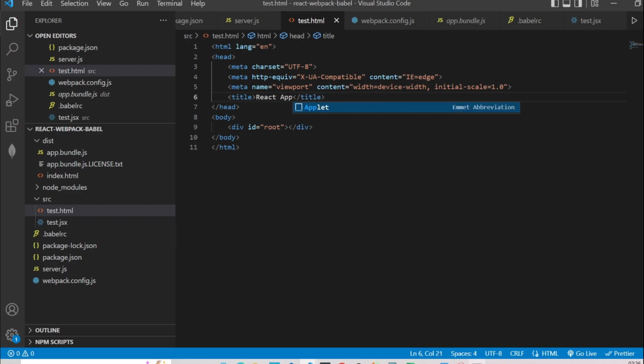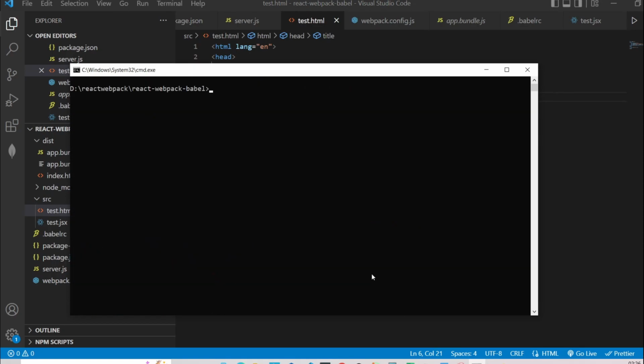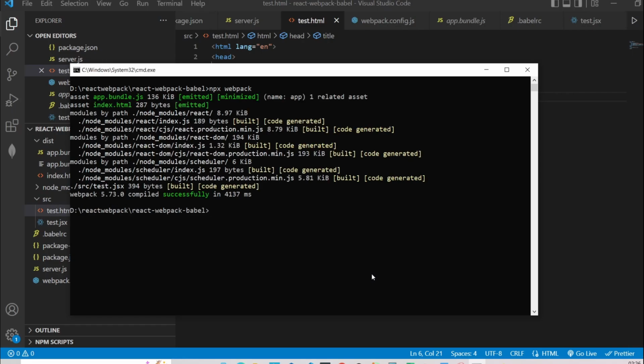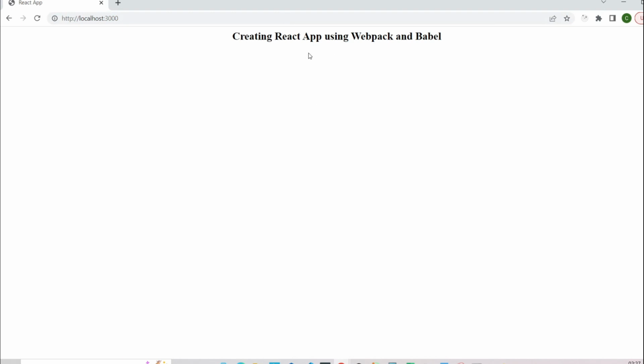Now let's open this terminal. Let's kill the server. Let's run our webpack first. Now I'm going to restart our server again. Now let's go into the browser. Let's refresh this one. So now you can see that we are getting our updated heading in our browser.